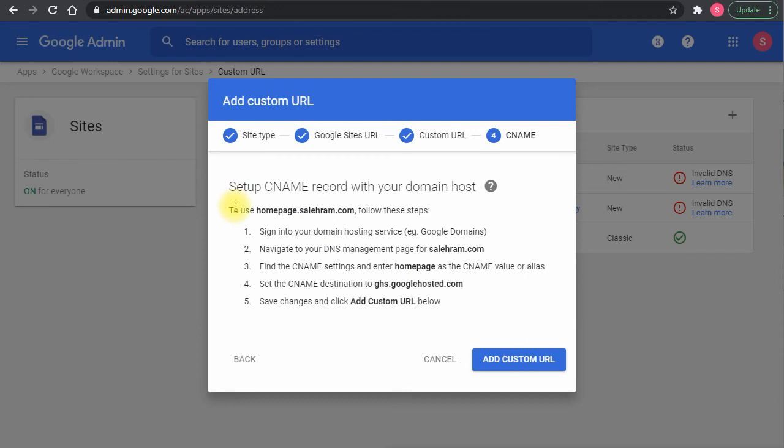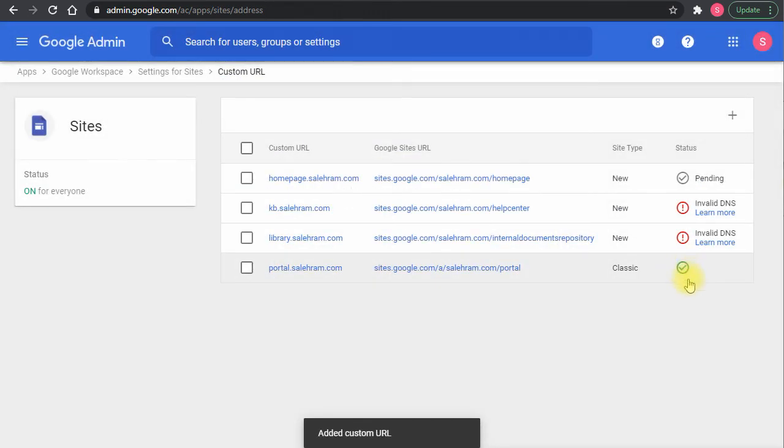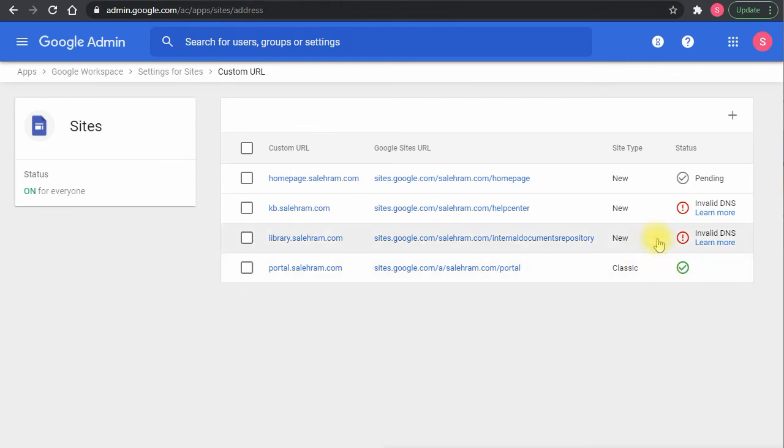So again, I have to follow these instructions to make sure that mapping is enabled. Once done, it will be enabled and I'll get this green check mark. Otherwise, I will get errors similar to these two, but it might take a while for this to update.